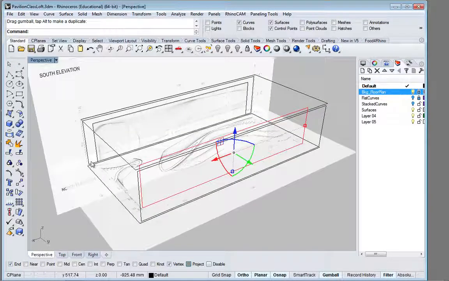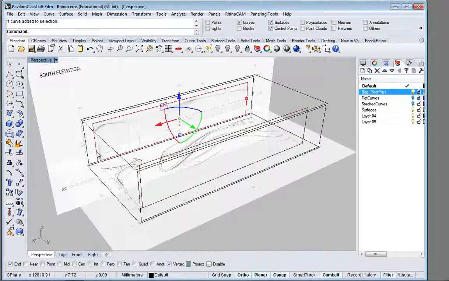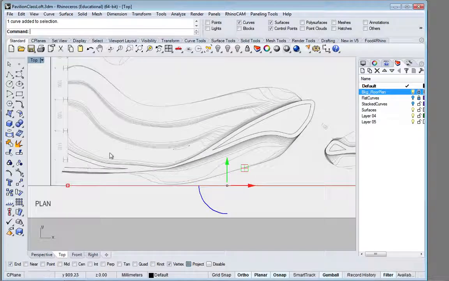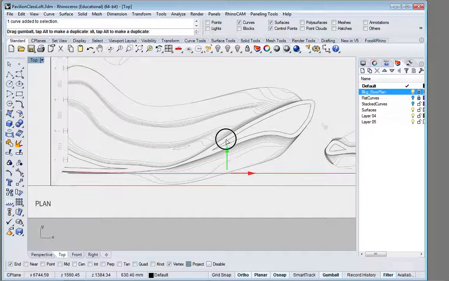Go to perspective, select the other one. Go to the top view. Again, zoom in enough that I can move that.